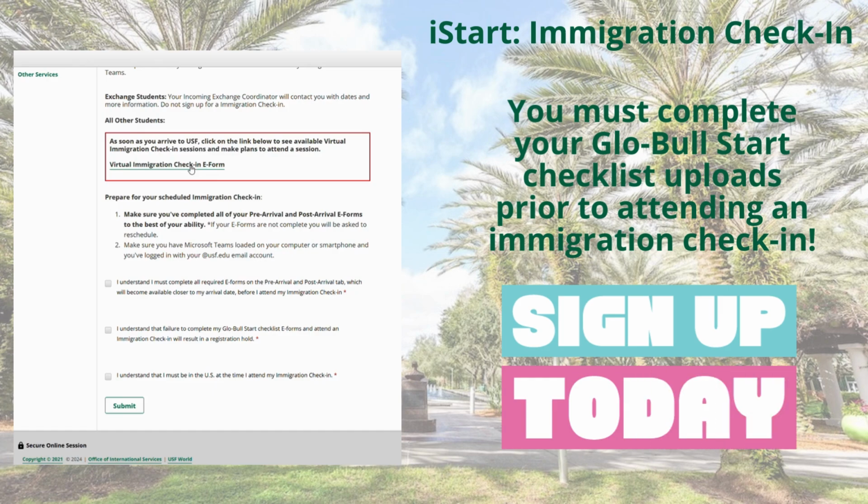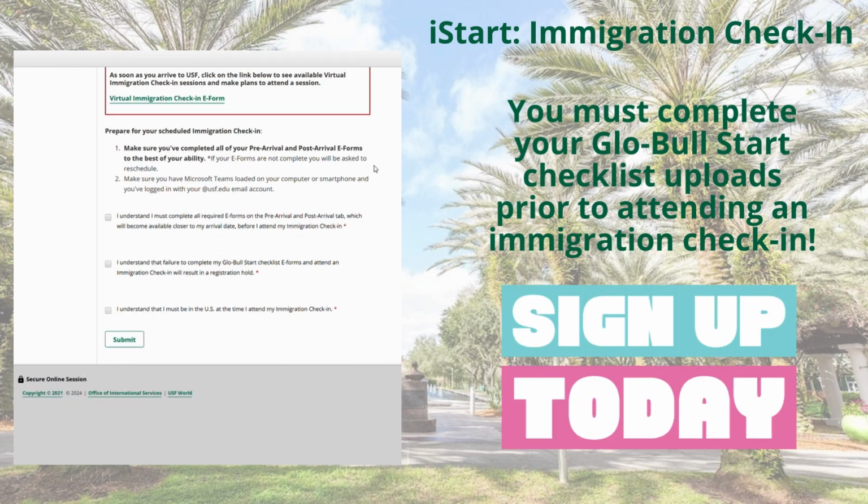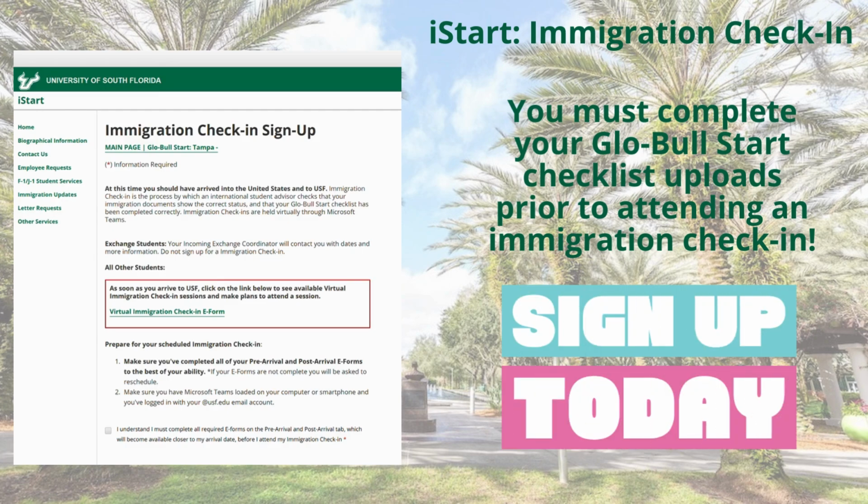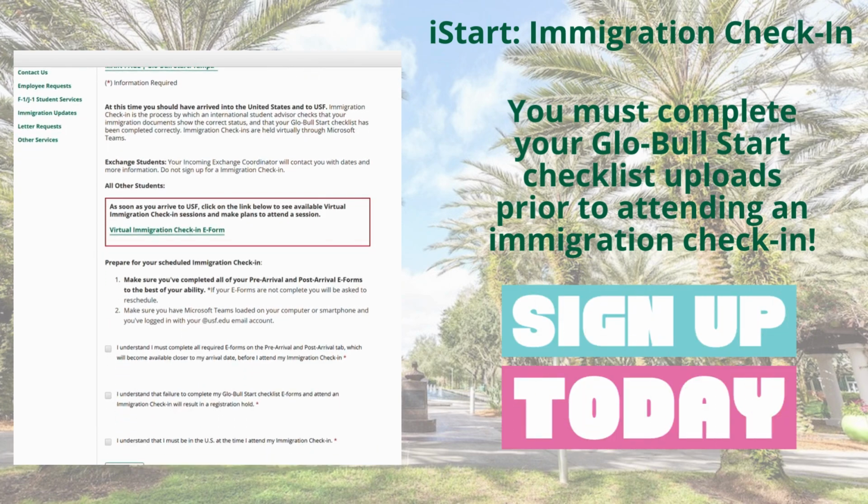Sessions start 30 days prior to the start of classes each semester, and you can sign up by using the eForm in iStart on your Global Start checklist. You must be in the US to attend. They will happen virtually through Microsoft Teams. Remember, all documents must be uploaded and eForms completed in order to attend a session.